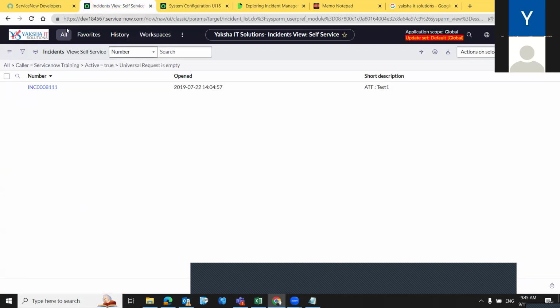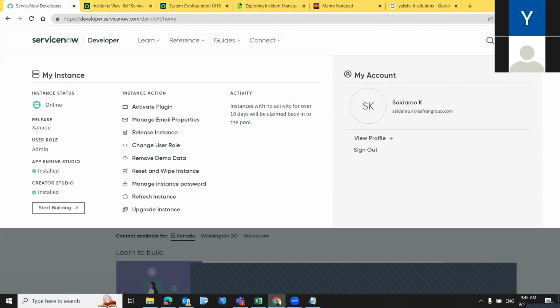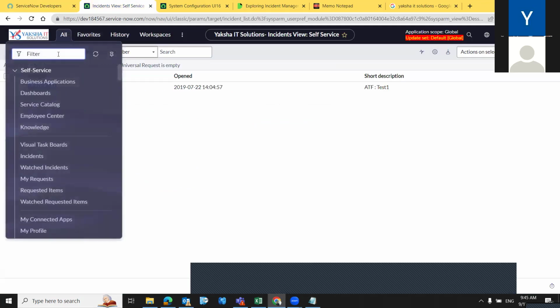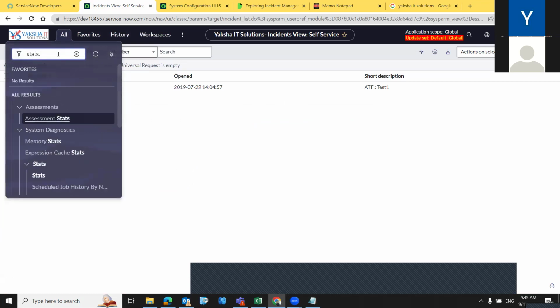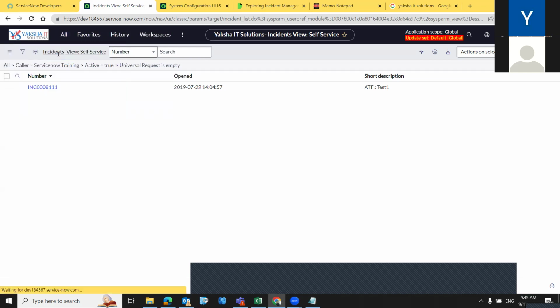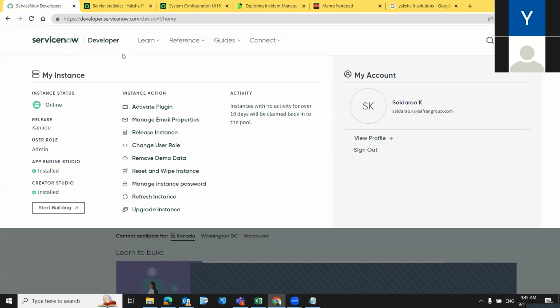Now today we have the developer instance, so you will know the release, the version of your instance. From here also we can check that. What I have to do is just type stats.do. If you give this command, it opens a page to display all the information about your instance.